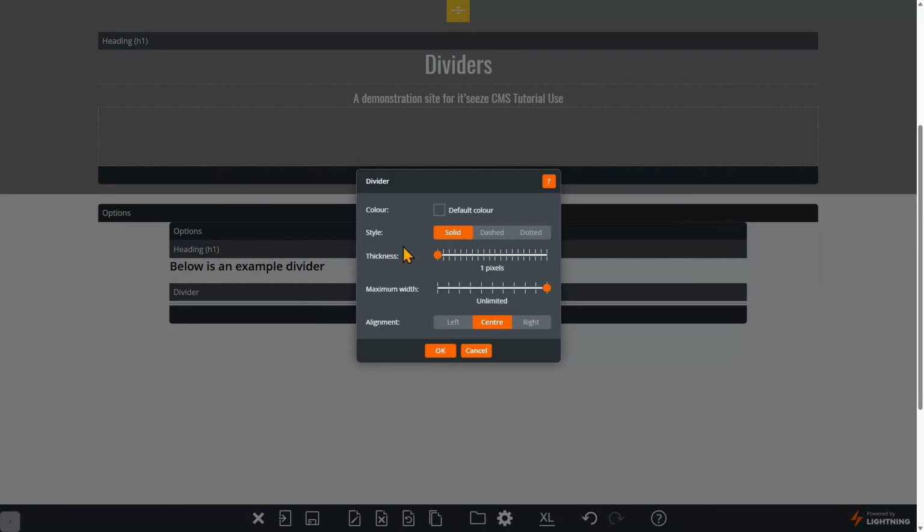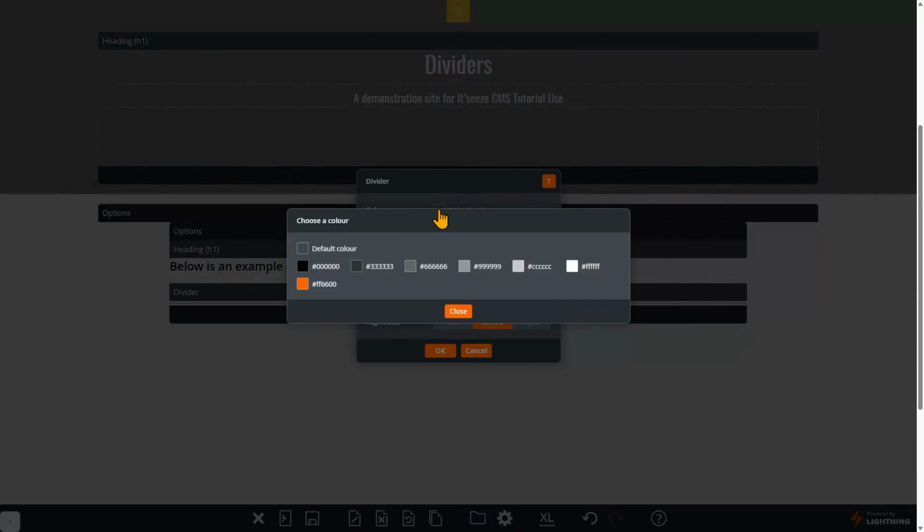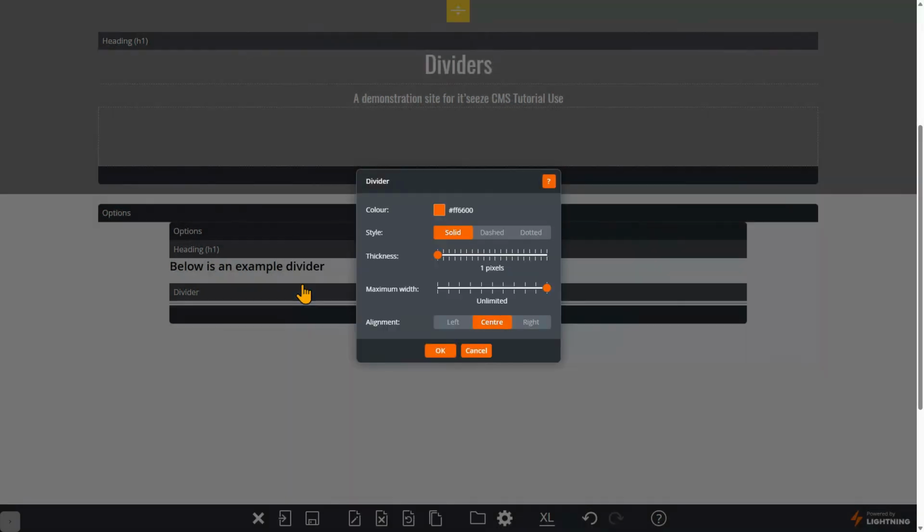To change the color, click the color button. You can pick from your site's palette or add your own using the color management panel. For style, choose between a solid line, a dashed line, or a dotted line. Adjust the thickness by dragging the slider to your preferred pixel size. You can also set the maximum width in pixels to control how long the divider appears.